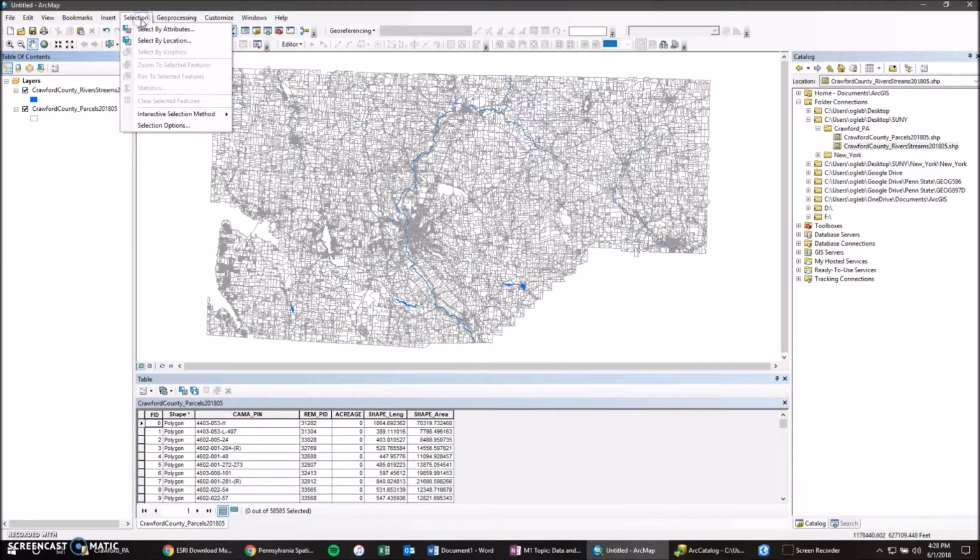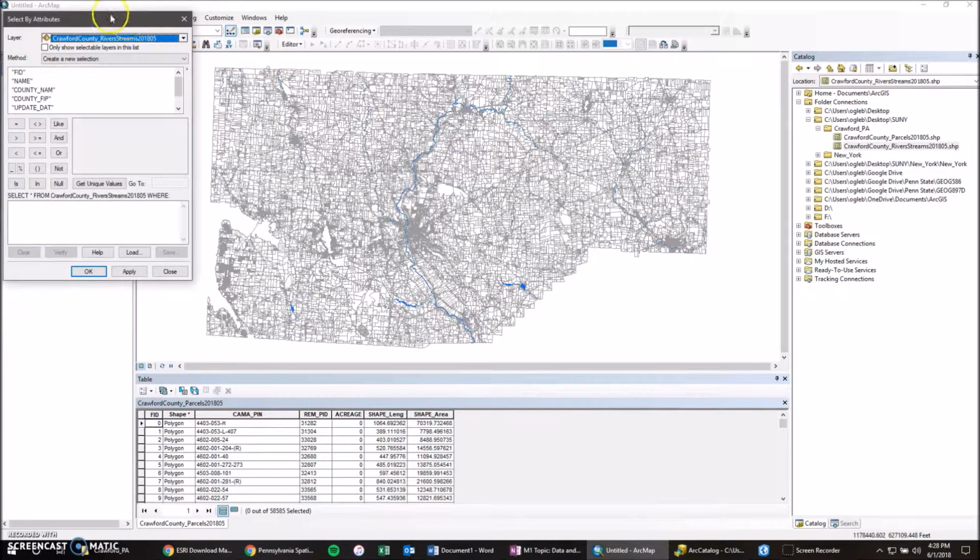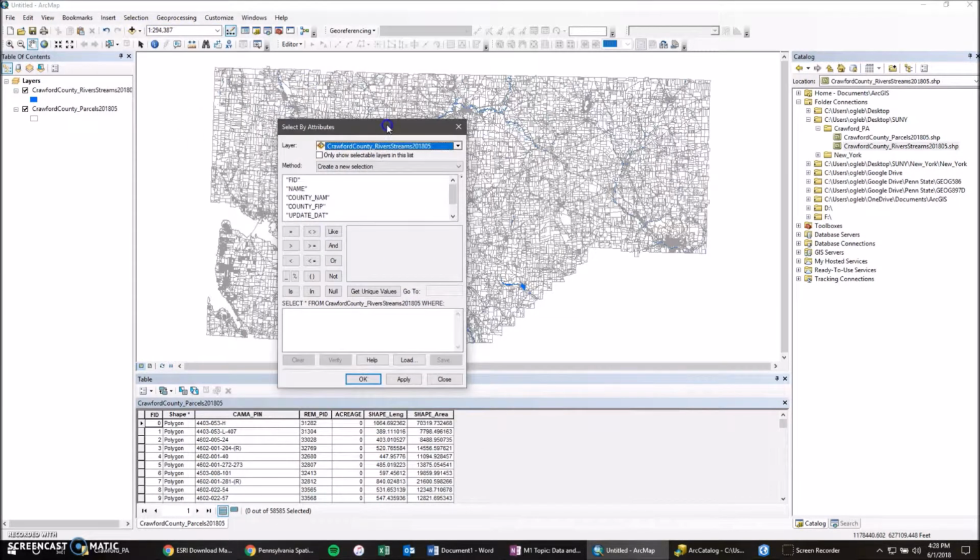Up here, if we click on selection and then select by attribute, we get this select by attributes section. There are two layers that we have in the map currently: the parcels and the rivers and streams. It doesn't help us to find out how big the parcels are if you're looking at the rivers and streams. So you want to be looking in the parcel layer, and then we want to see where acreage is greater than or equal to. And then I always tend to get unique values.